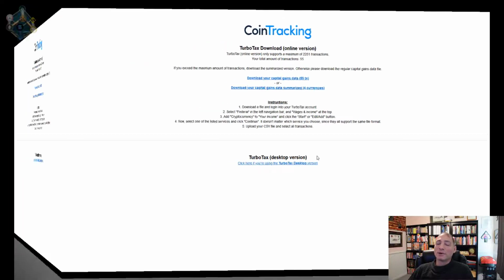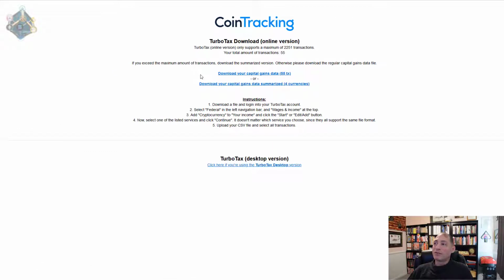Let's go ahead and click the TurboTax button. It'll take you to a page where you can download your data. And again, it's going to give you some information about what you can download and what you can't download. And I'm not sure if they still have a TurboTax desktop version. If they do, then here would be the option you would want to use. But it gives you the directions.